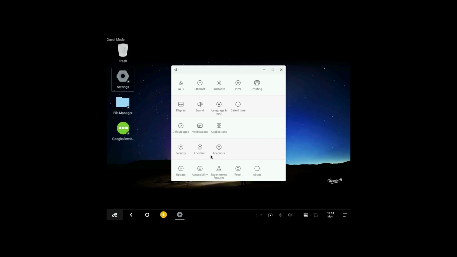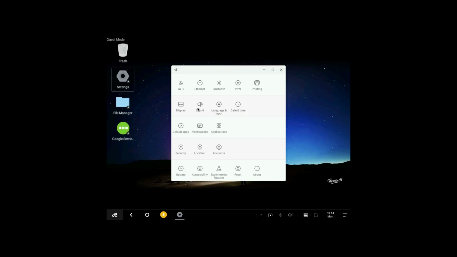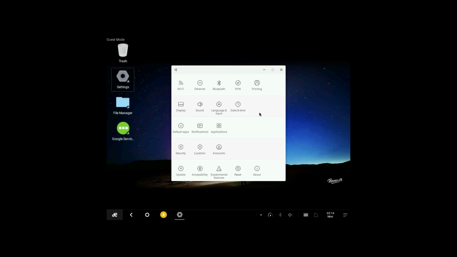Other than that, you have a lot of settings here that you don't necessarily have in mobile Android, but a lot of it is to do with the display. You can do wallpaper, your sleep time, Ethernet, same deal, Bluetooth, VPN, all kinds of things. It's a little splash of desktop computing, a little splash of mobile computing.